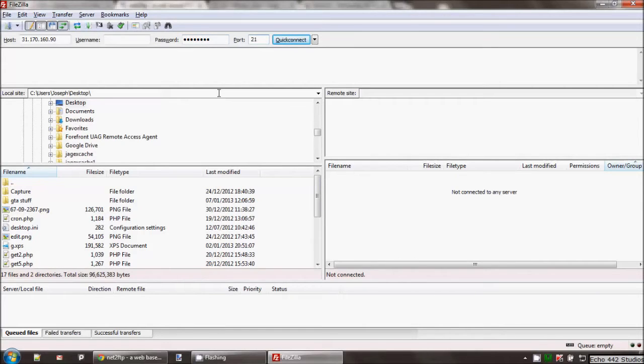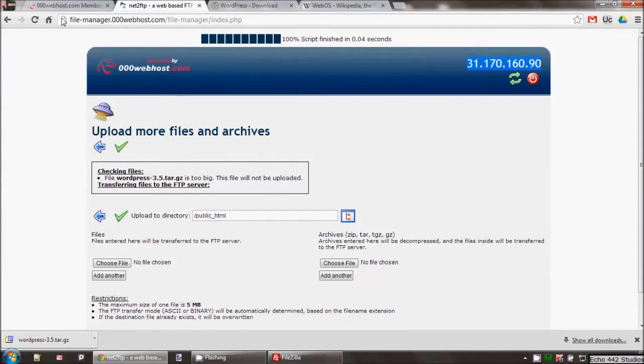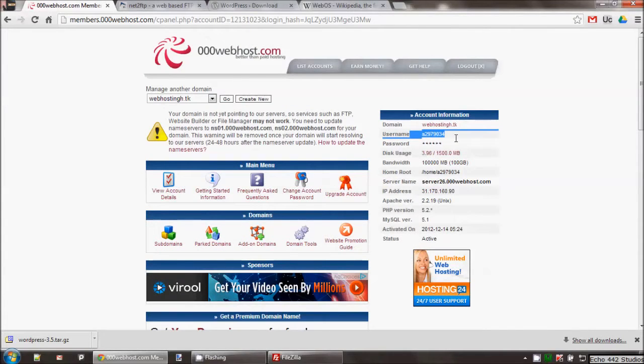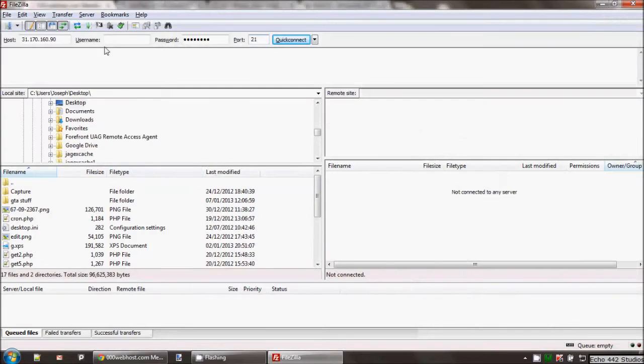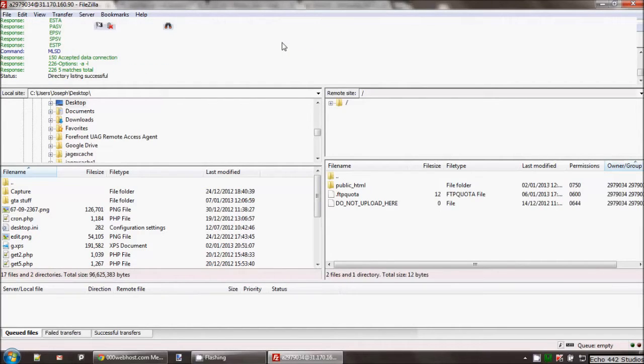I've already done a video on how to upload files to FileZilla. I will link that in the description, or it will be in the playlist for this. So I'll just jump around and get the username quickly. And you want to put the username in there, which will be something or other. You want to go quick connect, and this will load it up here.